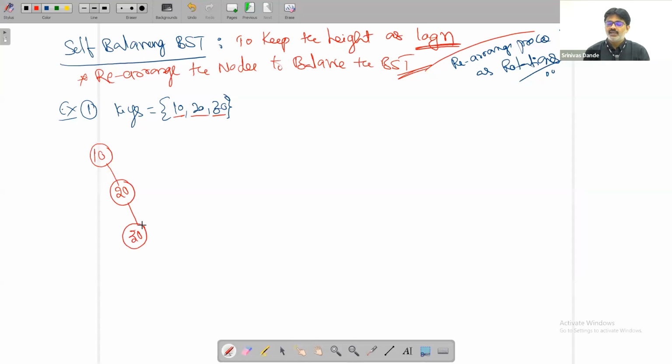So you tell me, is this balanced, guys? Is this a balanced binary search tree? This is not a balanced BST. So how can you make it balanced?